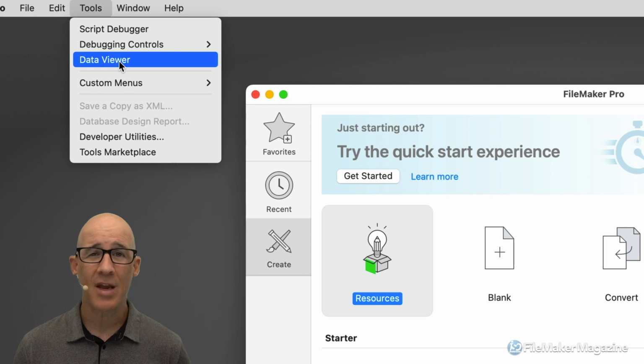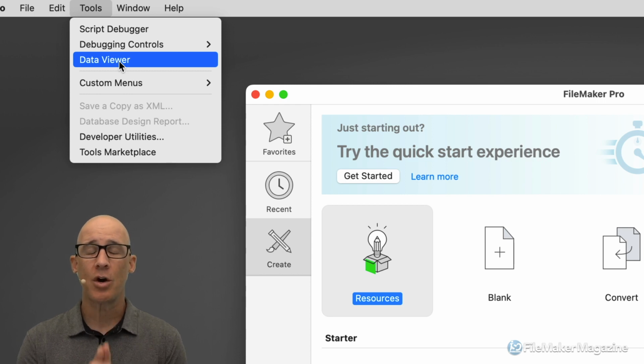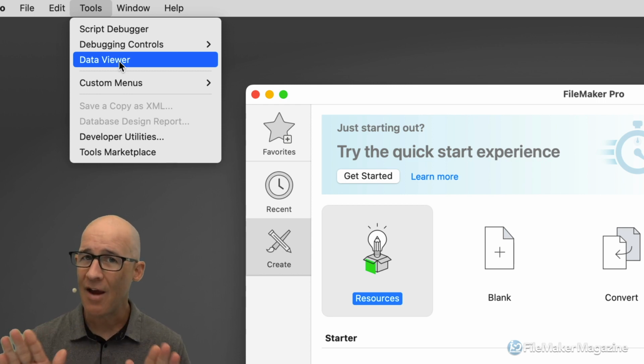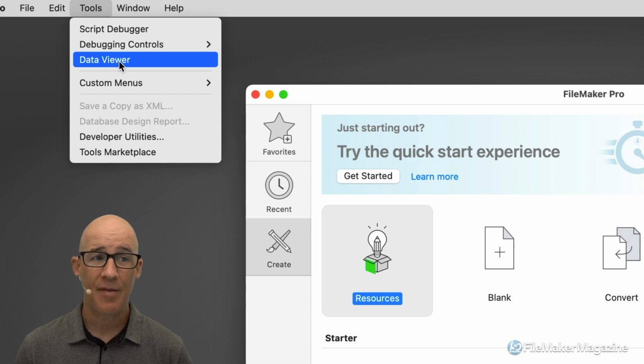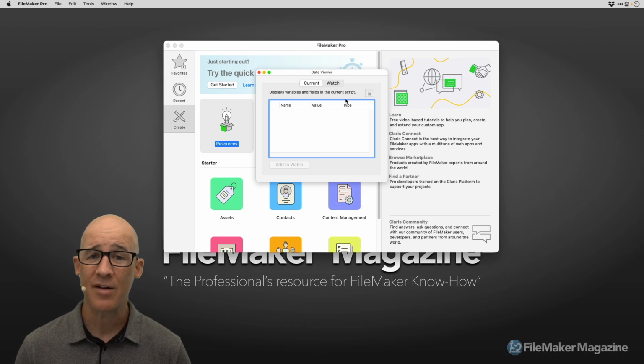Now, the important thing about FileMaker is that you can start to learn FileMaker without ever opening a database. And that's where we are going to open the Data Viewer, and this one little window lets us actually explore all kinds of things about FileMaker. So let's go do that.